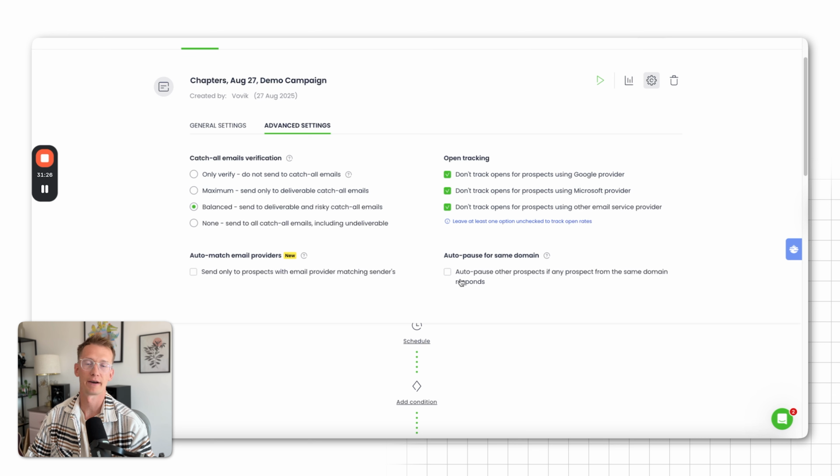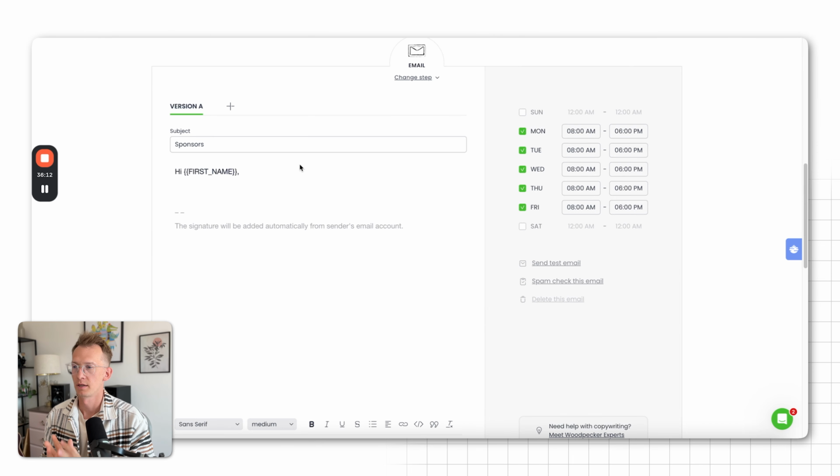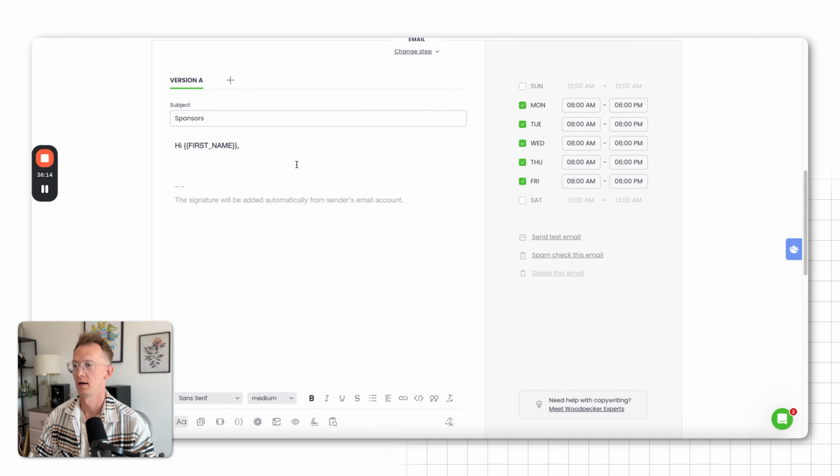It means that if you have 5 people from the same company, they have the same domain, and if one of these people actually responds to your campaign, Woodpecker stops the campaign to all the other people under this domain. So as simple as that. Let's get back, and here you can add your content.